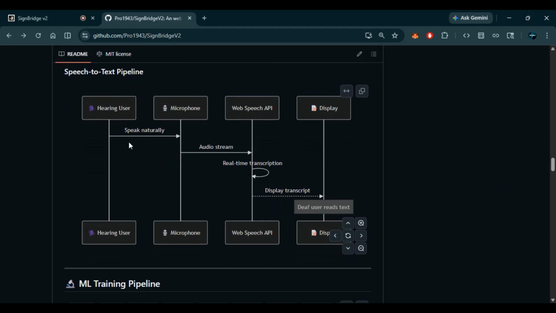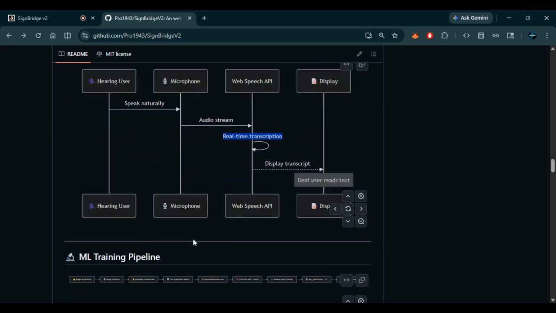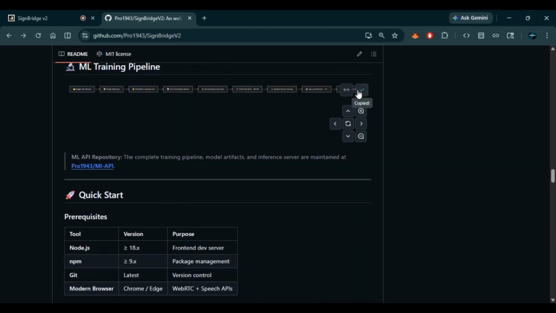The hearing user speaks naturally into the microphone. The audio stream goes into the Web Speech API and gives real-time transcription, and that transcription is displayed for the deaf user to read.